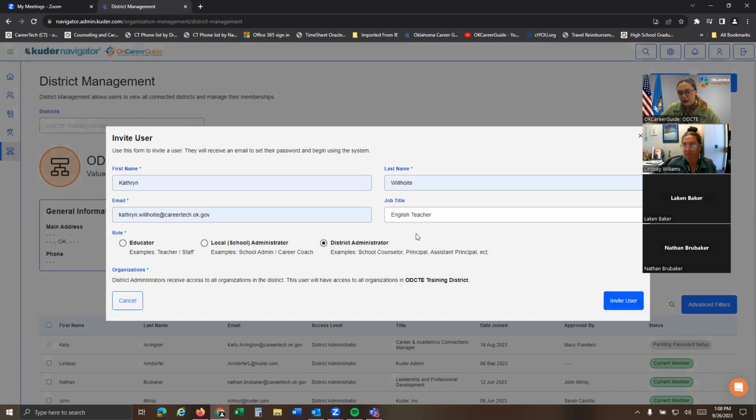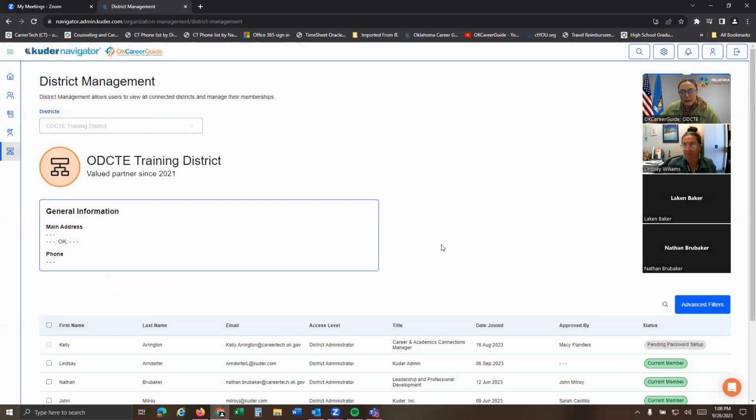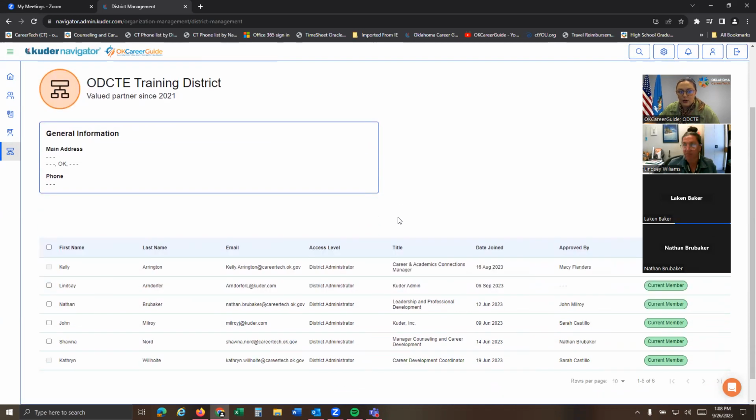And then you click invite user, and they will get an email from Cooter. It's going to be a do not reply at cooter.com. A lot of people ignore that because they don't know what that is. So be sure as you're inviting your teachers and whoever to let them know that they're going to get an email that will allow them to create their email login and their password. So that is how you will do that.